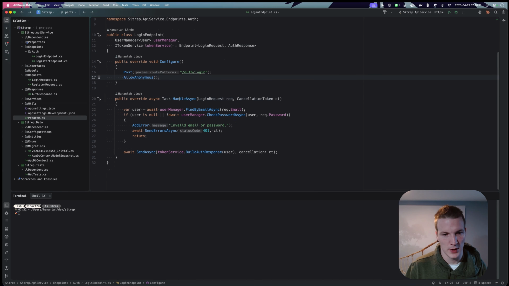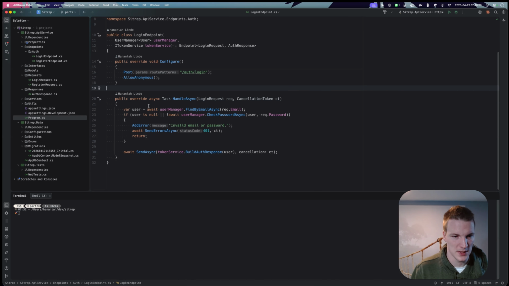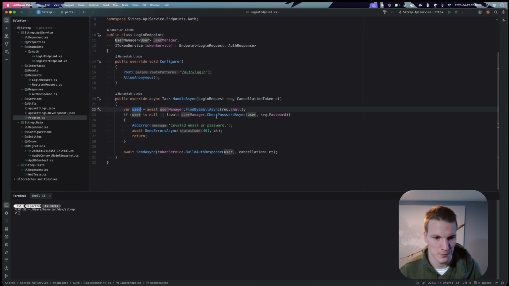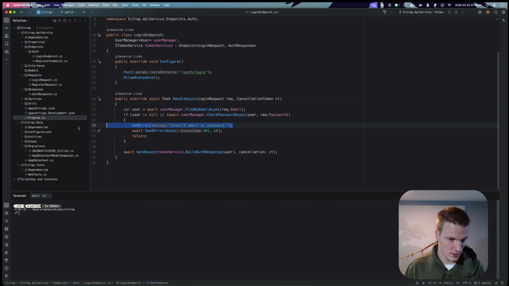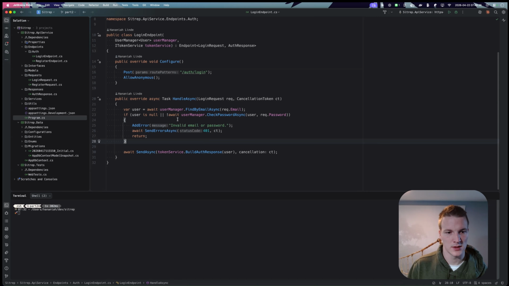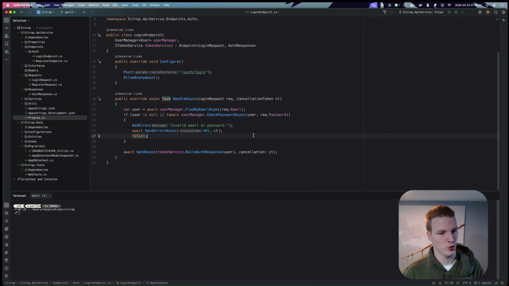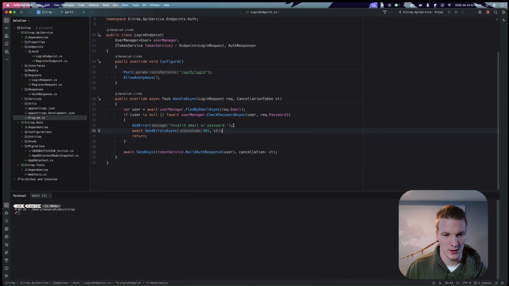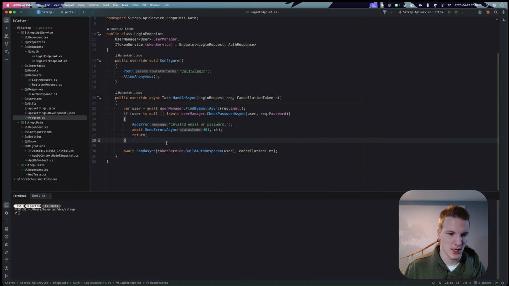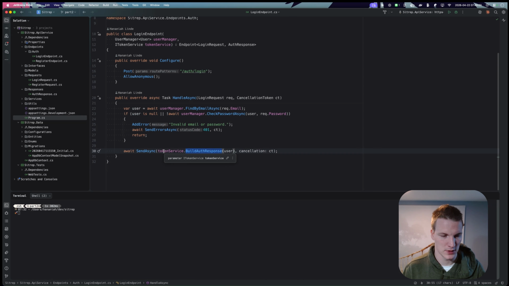It's anonymous. We implement our HandleAsync, which basically tries to fetch the user from the database based on the email. If the user is null, then you can't log in. That user doesn't exist. Or if it's not null, then we need to check the password. If that comes back as no good, then it's also an invalid login. So we return this generic message saying, hey, either the email or the password is wrong. If it gets by this check, then we can go ahead and generate the token using that same user and auth response from the token service and return a token.